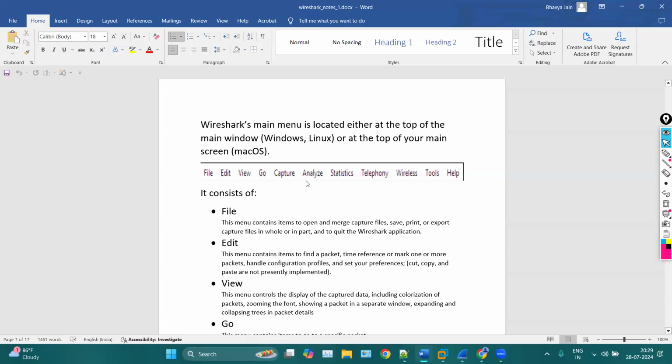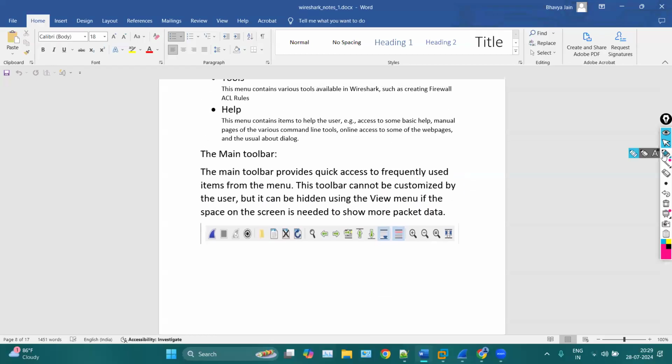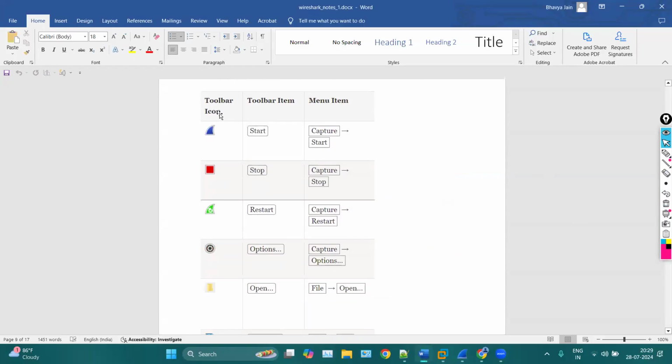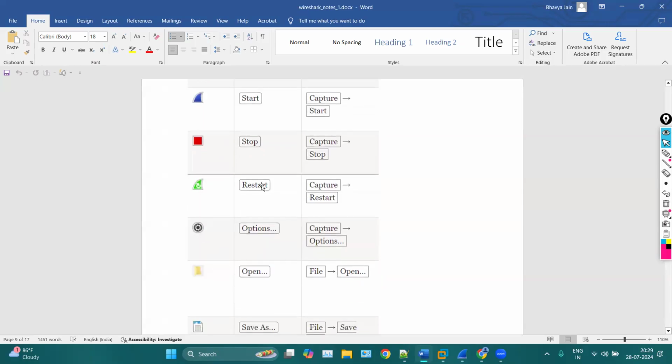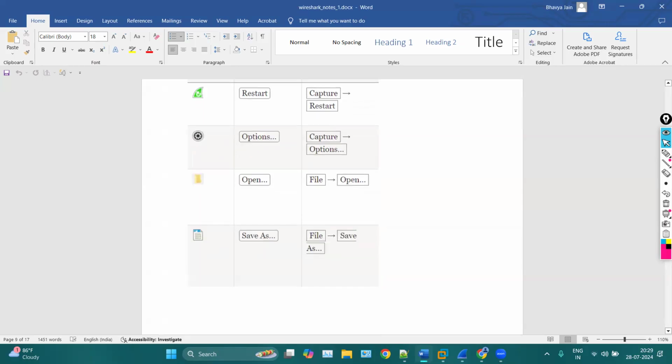Then we have the main toolbar, like this one. In the main toolbar, you will see these buttons. Now, what is the meaning of each and every button? First is start. This button is mainly for starting the capture. This one is for stopping the capture. Restart capturing. This is for options. If you want to make changes in your interface, you can click these options.